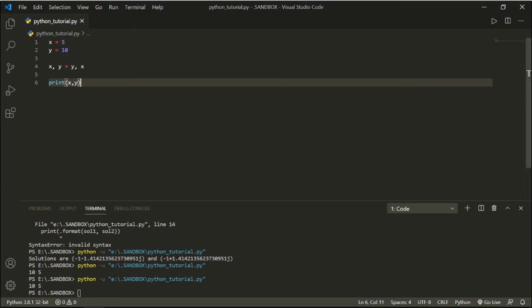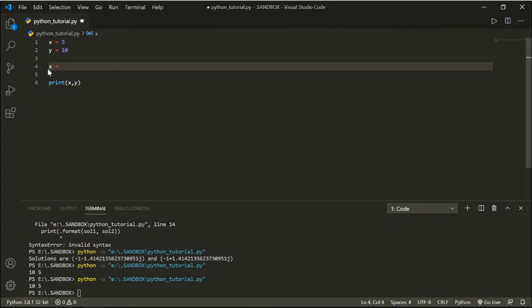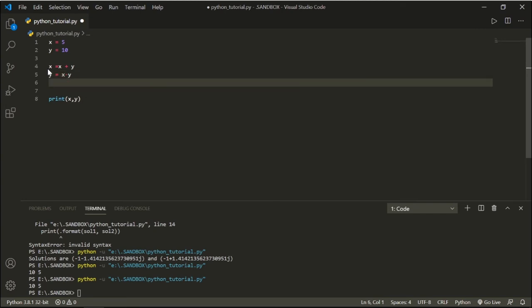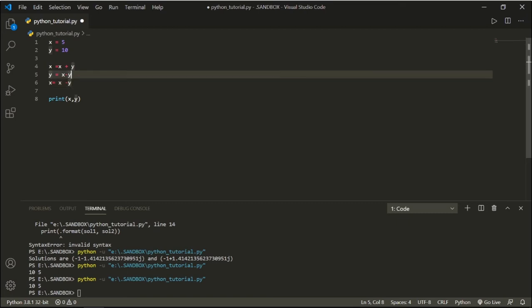Now there are other ways to do this. If you wanted to use addition and subtraction, you do x equals x plus y, and y equals x minus y. Okay, I'm not really trying to make the code look good. Then x equals x minus y. So it's just going to do the same thing. You just use addition and subtraction to swap the variables.